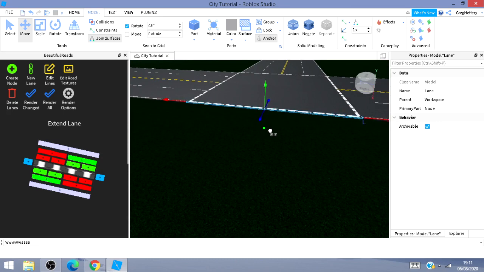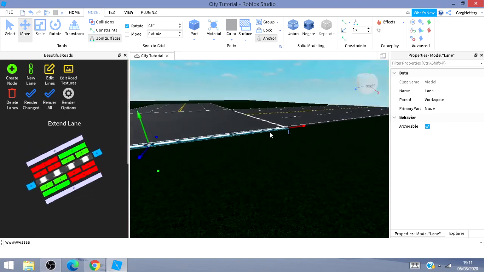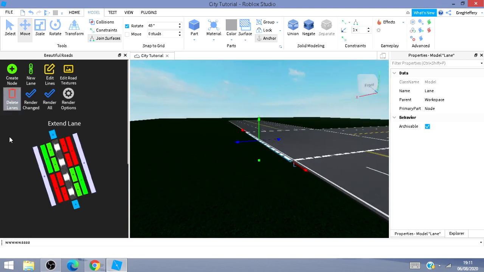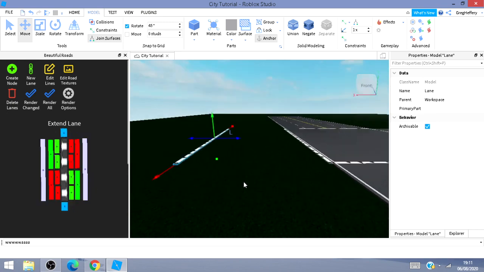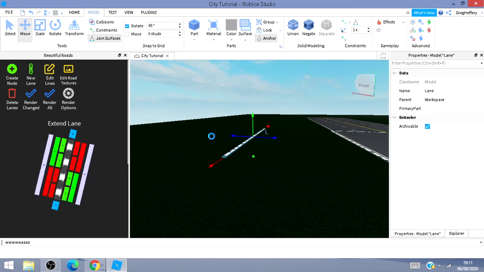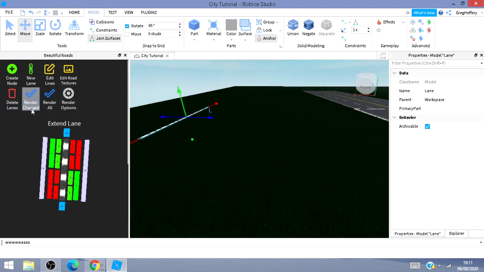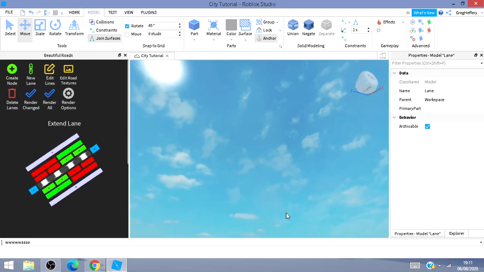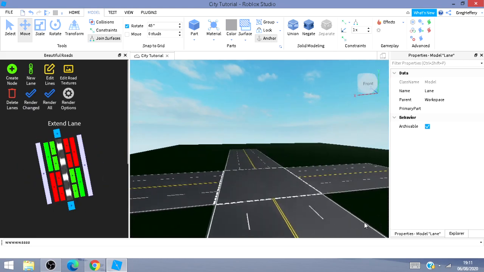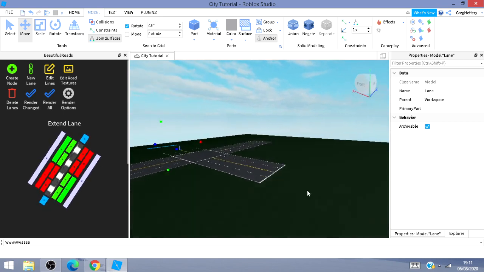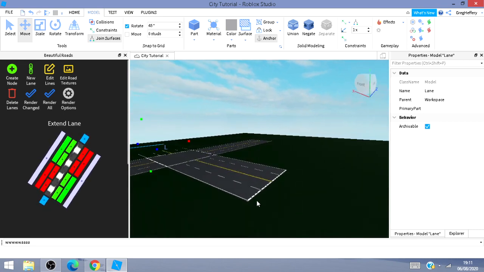Oh, I don't want it to be above the ground. That won't be good. So like that, and then you add, I think, that way, yeah, and then move this on over here. Whoops. This on over here. And then render changed. There we go. A simple intersection with no decorations yet. But you can see the point. This is a simple intersection.